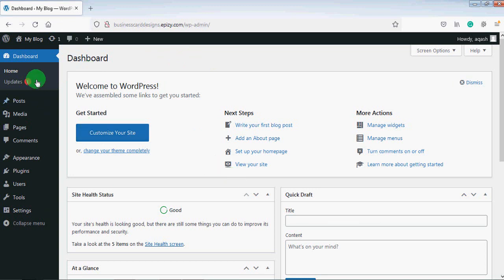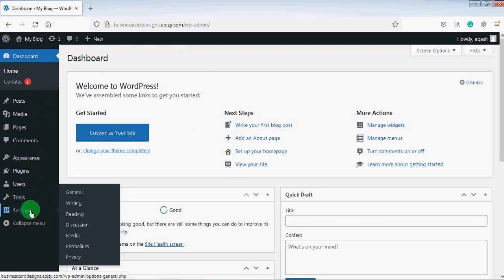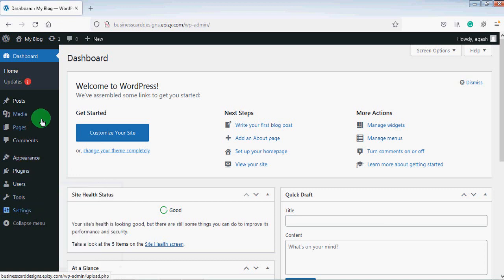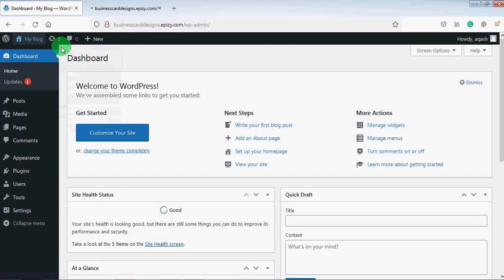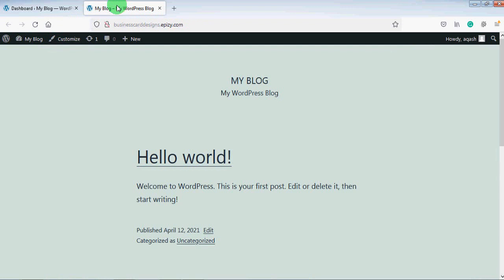On the left hand side, you can see these options. Using these options, you can design and build your website. When you start building your website, you can see the live changes in your website by right clicking here and then opening it in a new tab. So this is the current design of our website, and this is just a fresh WordPress I have installed. You can see there is nothing on our website right now.